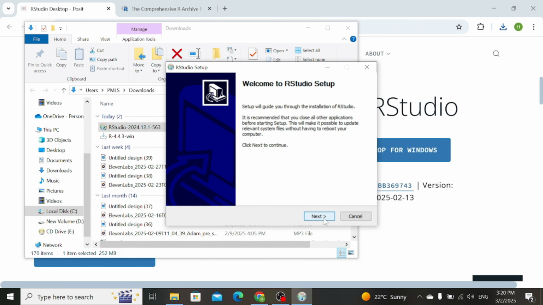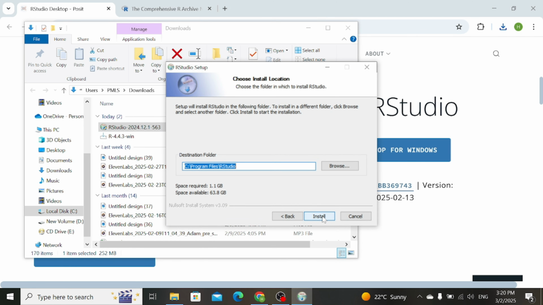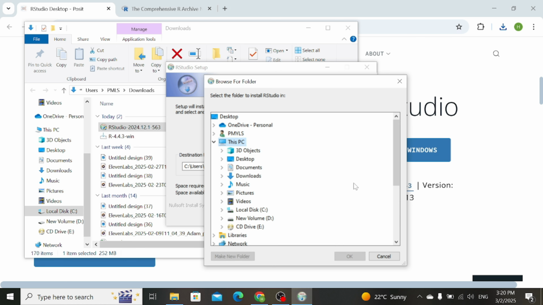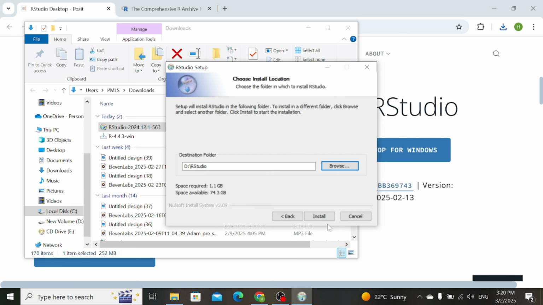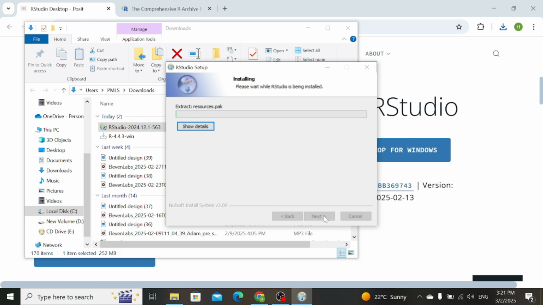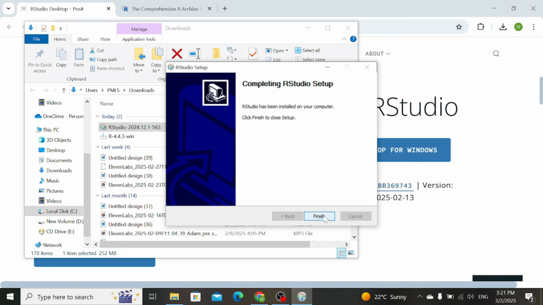Click Next. Choose the location. Where do you want to save this program? Click Install and wait for a few seconds. Installation has been done. Now, click Finish.